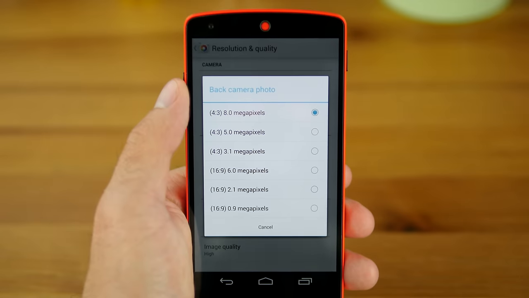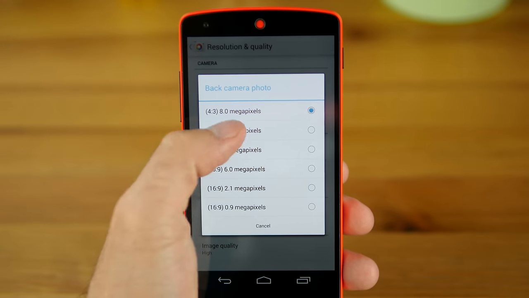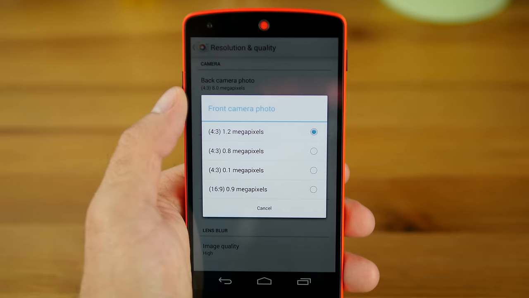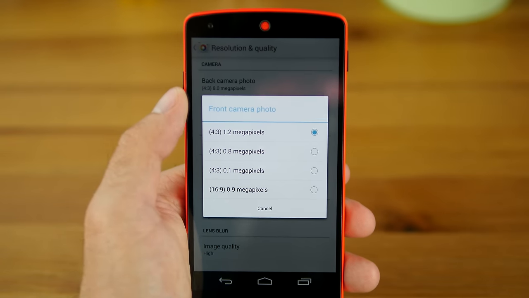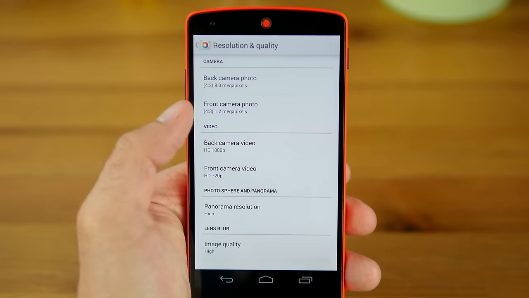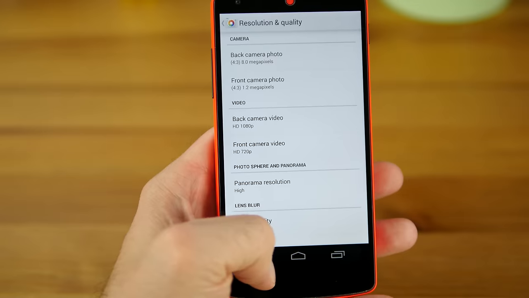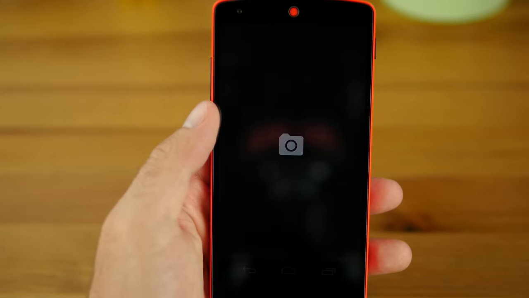You can change the megapixel count, and you can also reduce the video quality from 1080p to VGA and so forth. You can also change the megapixel count on the front-facing camera, and you can also change the image resolution for your panorama modes and things like that. And that's pretty much it when it comes to the Nexus 5 camera.